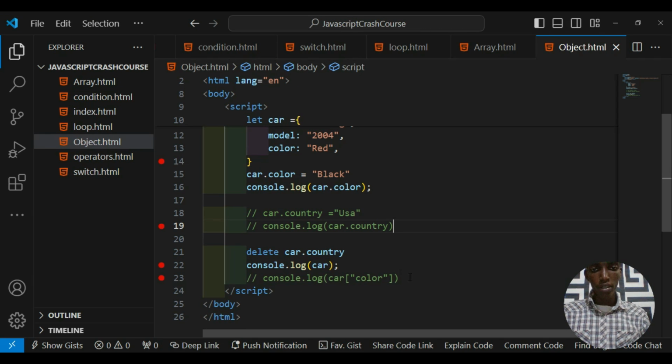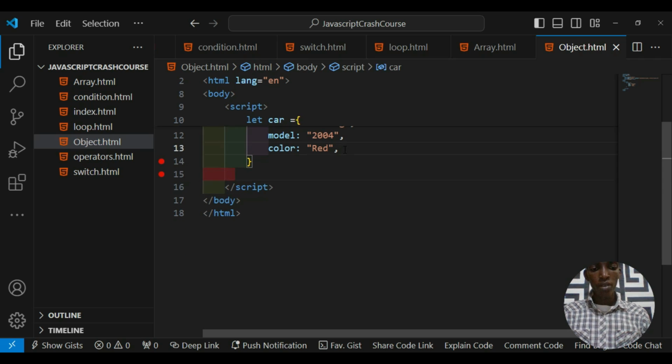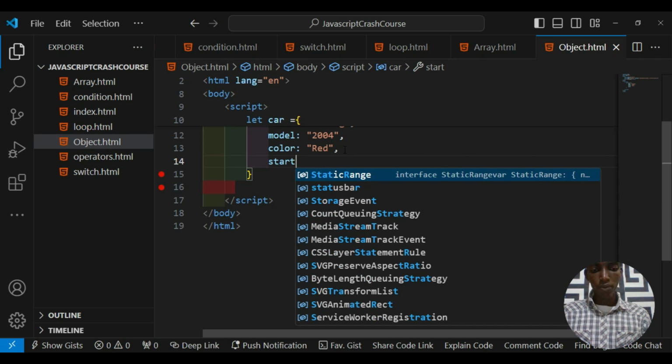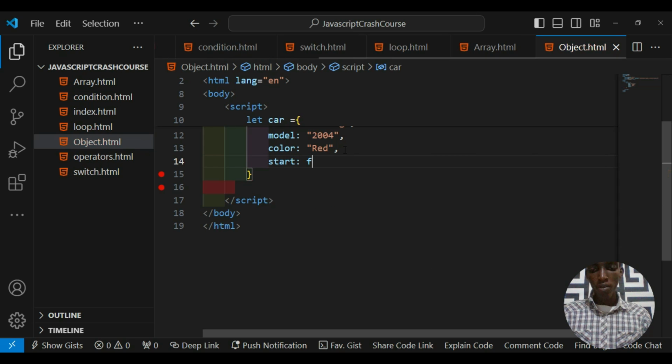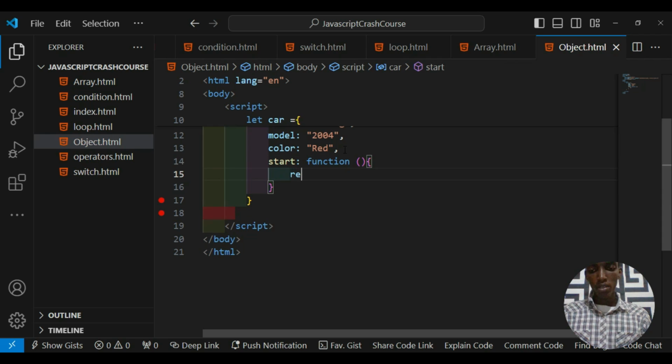So let's come back here and see this. Let's say we're removing every one of these, right? Now I can say start, right? That's the function I want to create. So I could say function, then I'm having this, right? So I'm saying return console.log, your car is moving, once this has been activated.